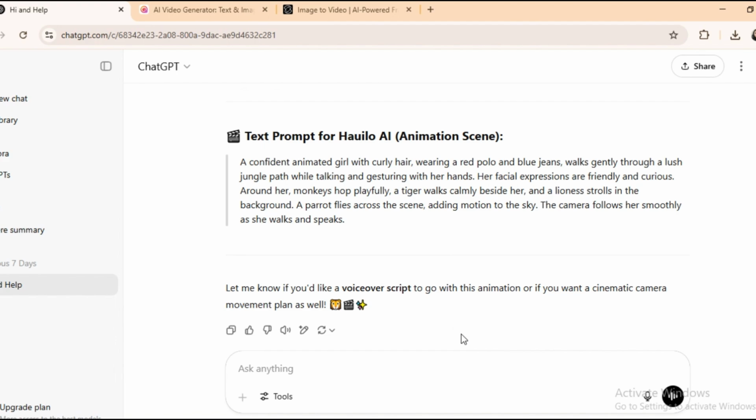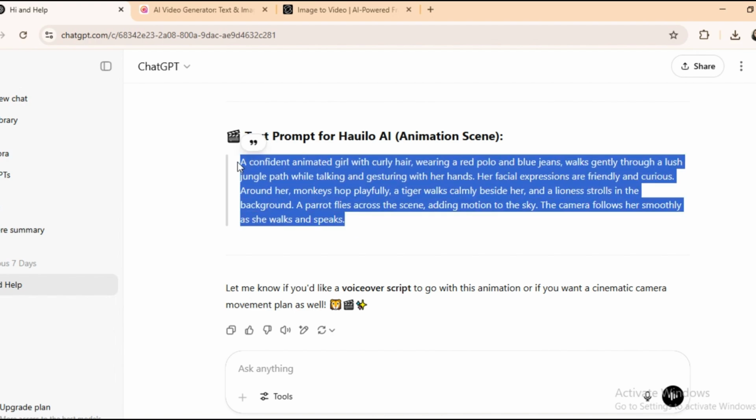ChatGPT will give you a clean, detailed prompt written in a way Hailuo AI will understand. Why does this work? Because ChatGPT is also an AI and it knows how to talk to other AIs. So you don't have to guess or figure it out by yourself. So if you want to use another AI platform to animate your image, just go to ChatGPT. ChatGPT will give you a clean, detailed prompt. No stress.